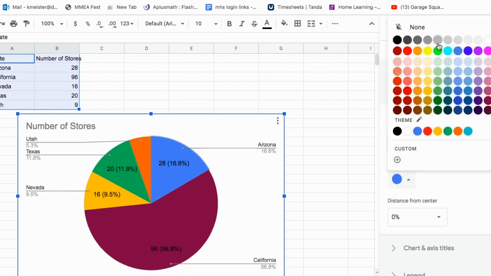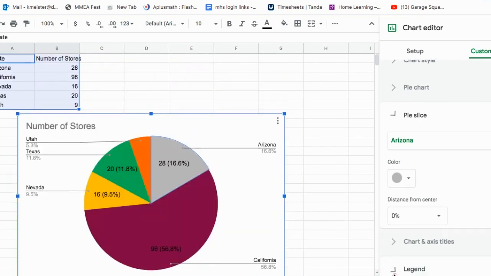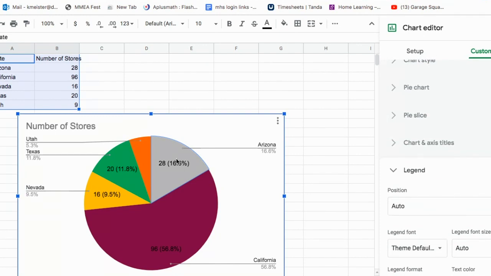But as you can see here, I can change the colors to any color that I want to. The next thing that is worth talking about, that you might get a little thrown off by, is this legend. The way the pie slices are identified is often called a legend, just like a map has a legend.